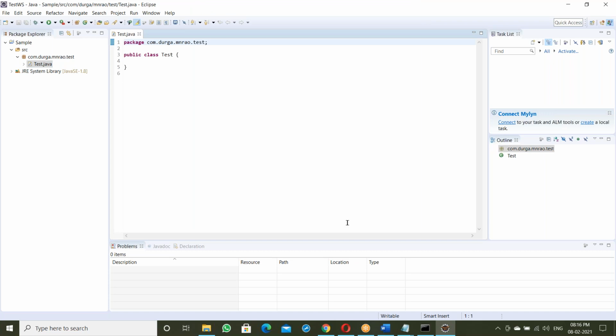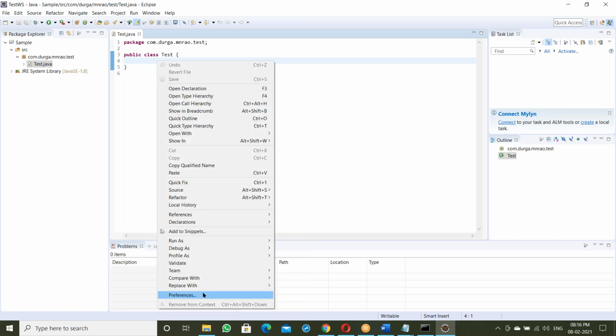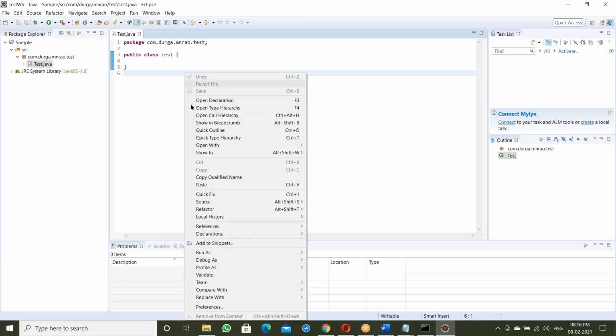Yes, the Test class is created. Yes, the font size is very small. We should change the font size. Yes, let us change this. Right click, properties. Sorry, preferences. Anywhere you can right click.